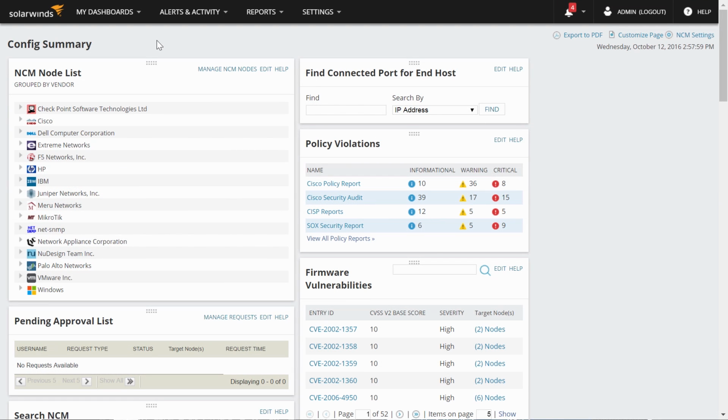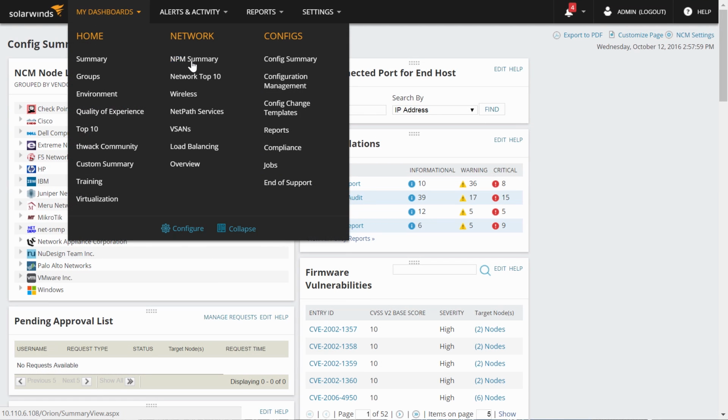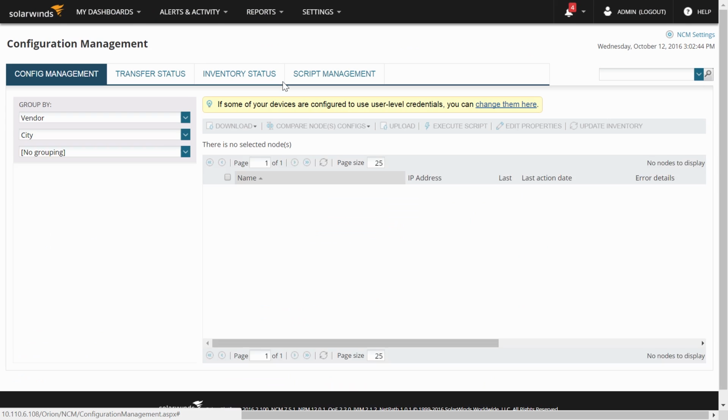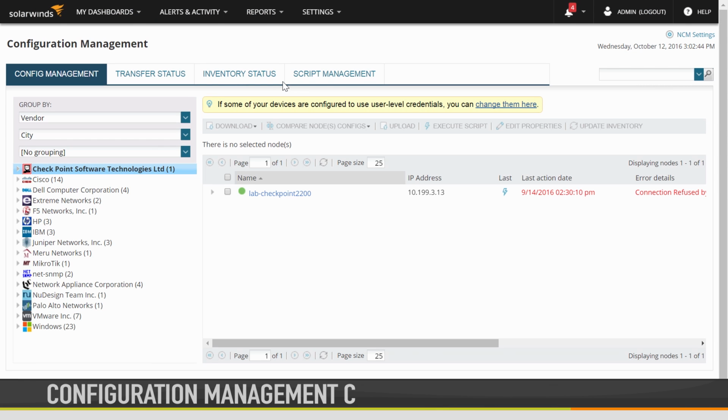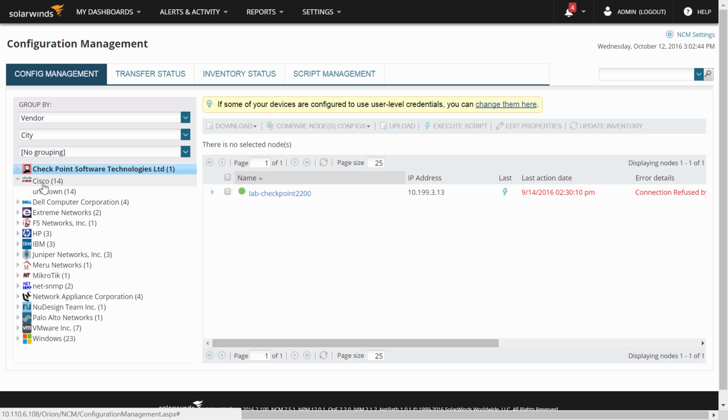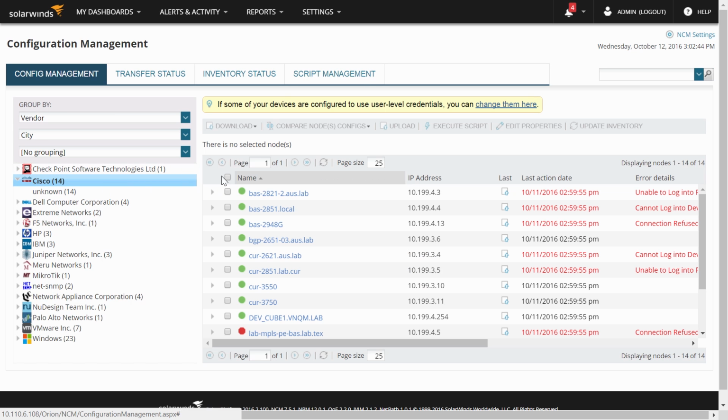Let's talk about another powerful feature, the Configuration Management Console. This is where you do a majority of your tasks, such as updating access lists, modifying community strings, or making other changes to multiple devices at once. You'll see the managed nodes in the left-hand column, and you'll see the applicable actions you can take on the selected nodes. Just select the nodes you want to make changes to, and then select an action.